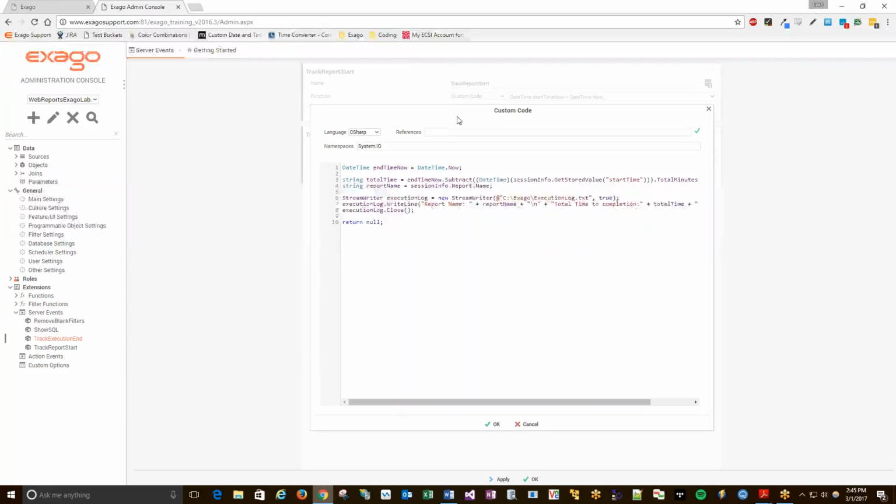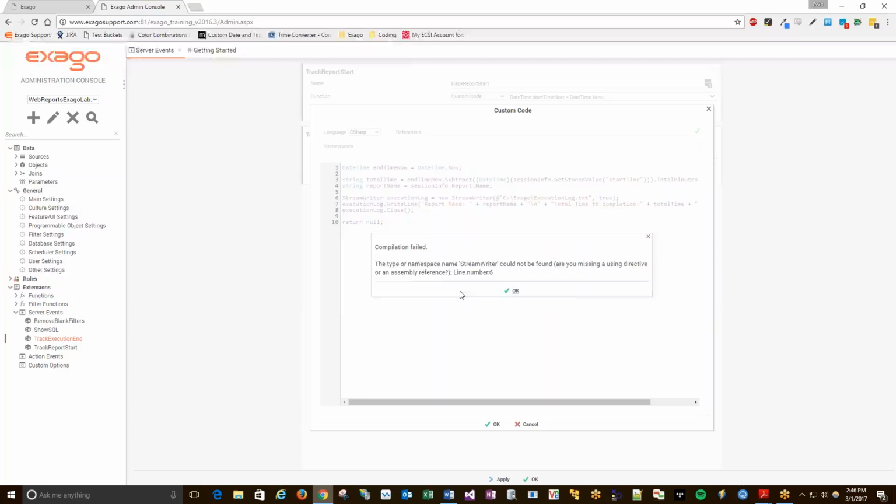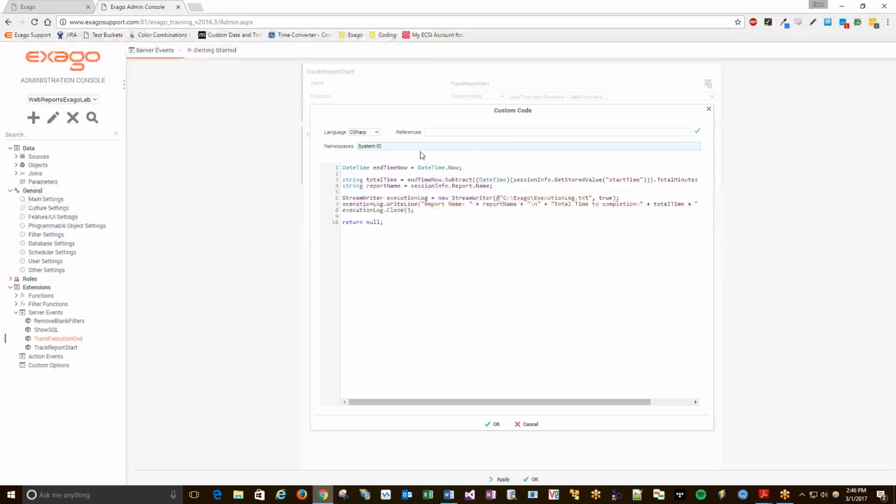So first and foremost, for the second event, we need to add a namespace reference to system.io. And the reason for that is, again, if I were to compile this, you see that something in this custom code can't quite be found because we're missing that reference. And what's missing the reference for is this StreamWriter class that I'll be using. So I'll describe that momentarily. So you'll see if I re-add this reference to system.io, it compiles successfully.